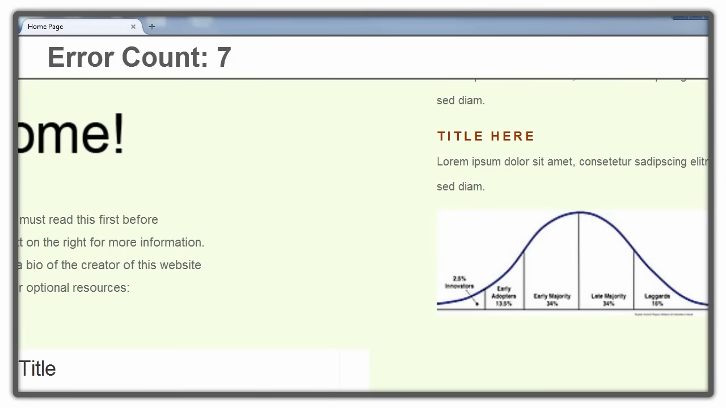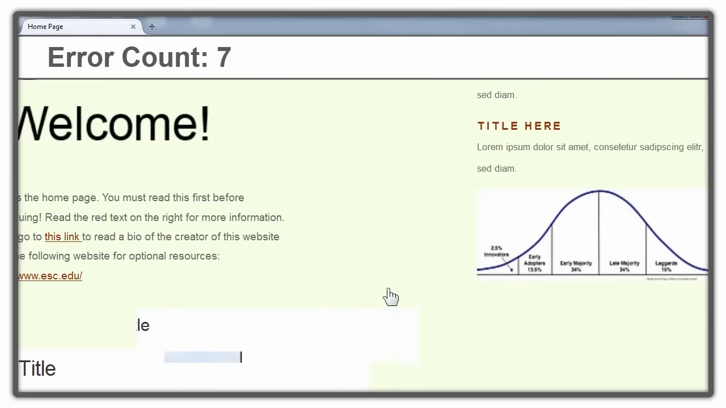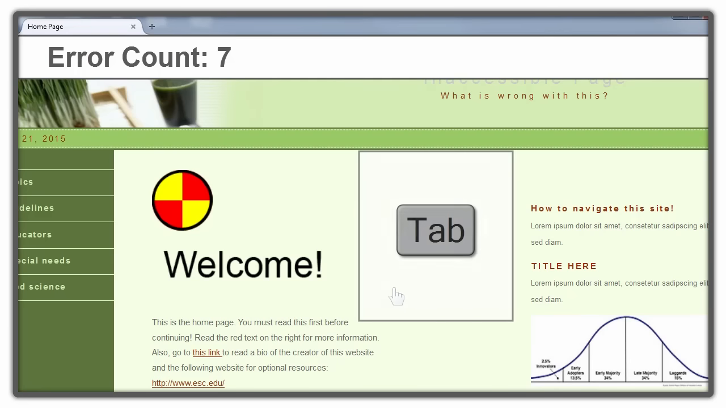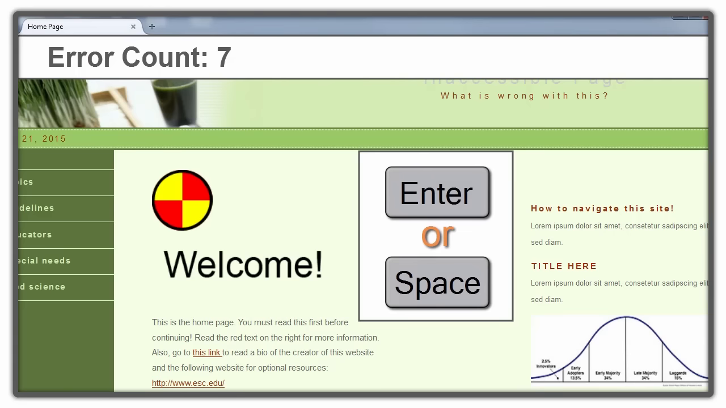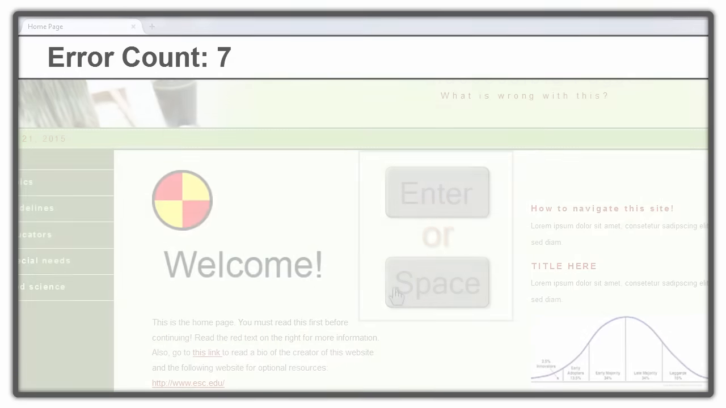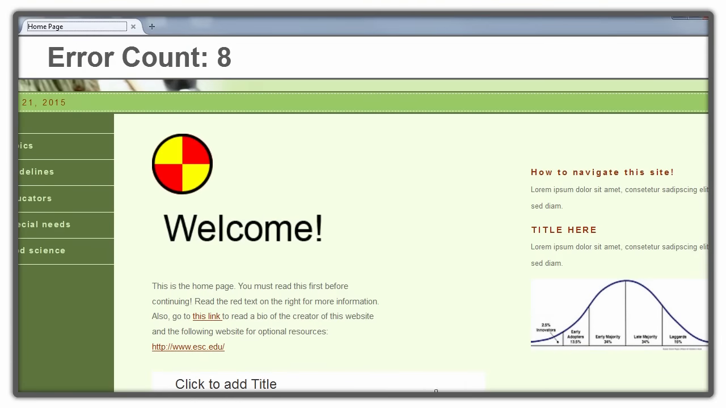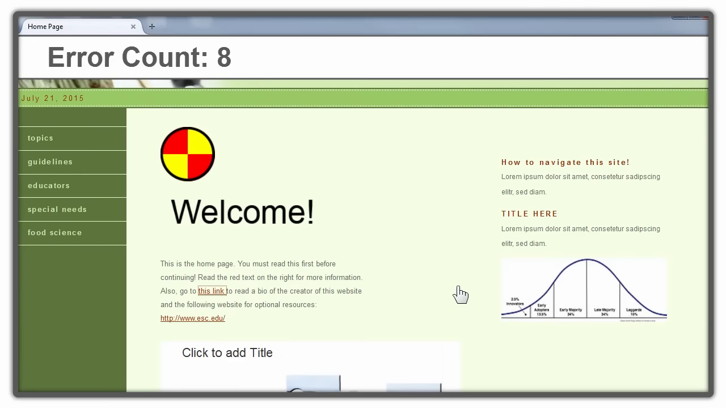Keyboard accessibility. Some users have difficulty using a computer mouse. For this reason, all content must be accessible and functional using the keyboard alone. This is tested by using the tab key on your keyboard to navigate through the page. To activate a button or link, use the enter or space keys. I'm tabbing through this page, but I'm not able to get to the navigation menu. If a user is not able to access all parts of a website, then it's not keyboard accessible.